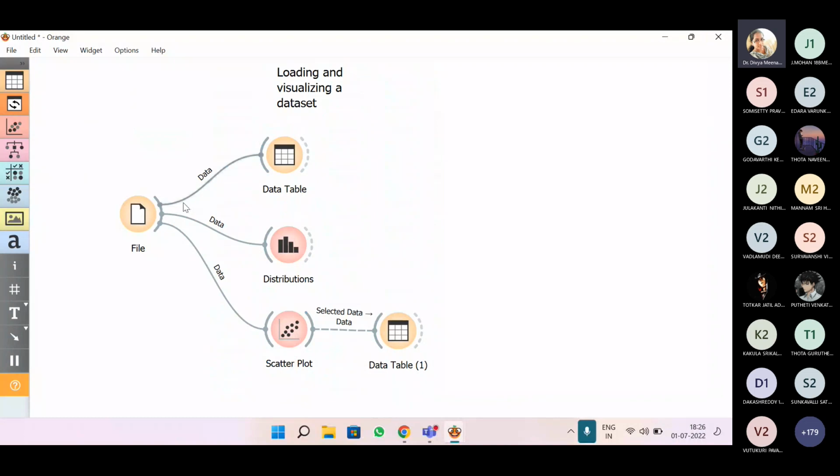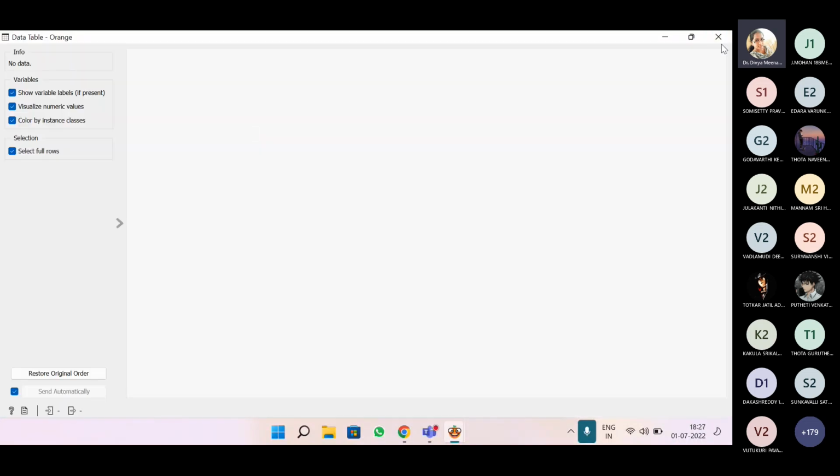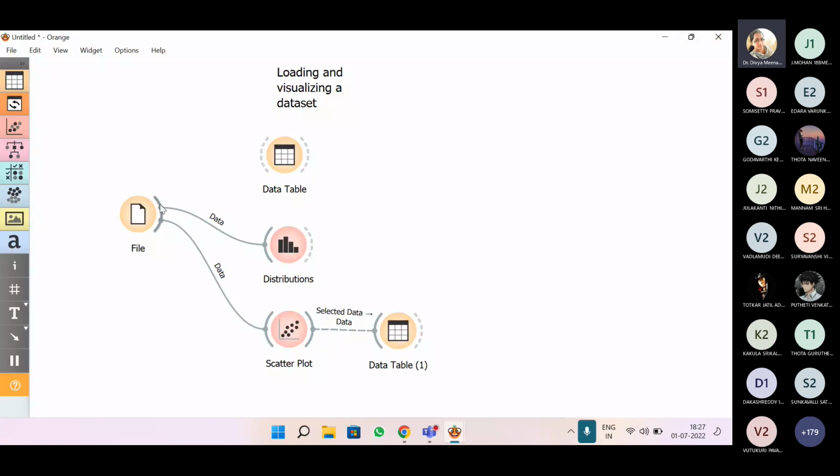Fine. And without a connection, it's not going to show you anything. See, now the data table is empty. So Orange works on the basis of connections. Unless you give a connection between two widgets, it's not going to work. So this is what the data table is.